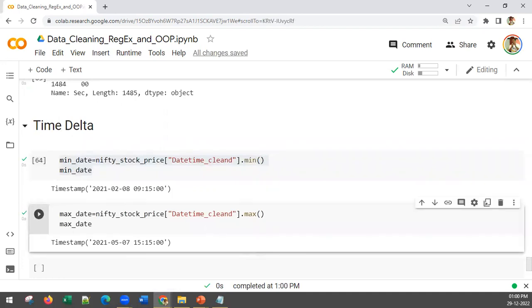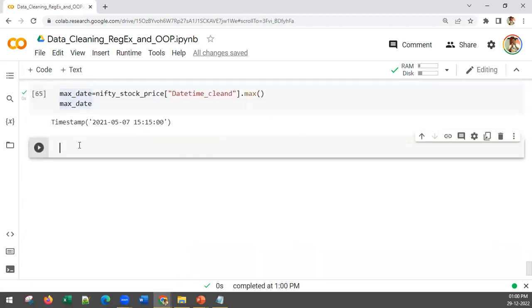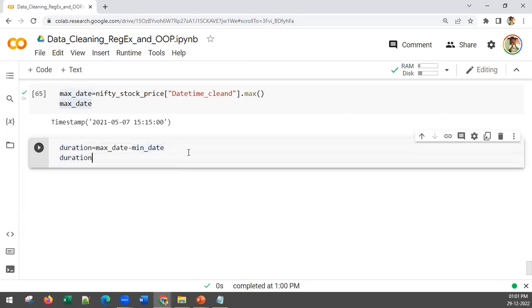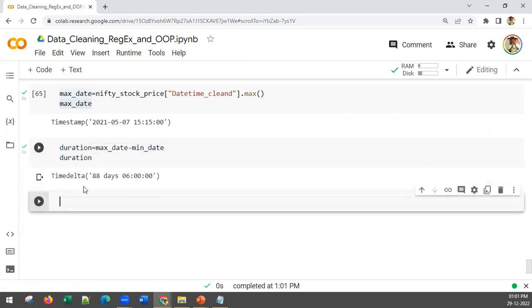How many days are there? If you want to know that time delta, it's not as easy as February to May. There is a particular function that we have to use for calculating the time deltas. Let us understand how this time delta works. So if you want to get the duration in days, you write duration, or whatever is the name of the variable. You simply write your highest value, max_date minus min_date. Max date minus min date is the duration. So here is the duration, 88 days.